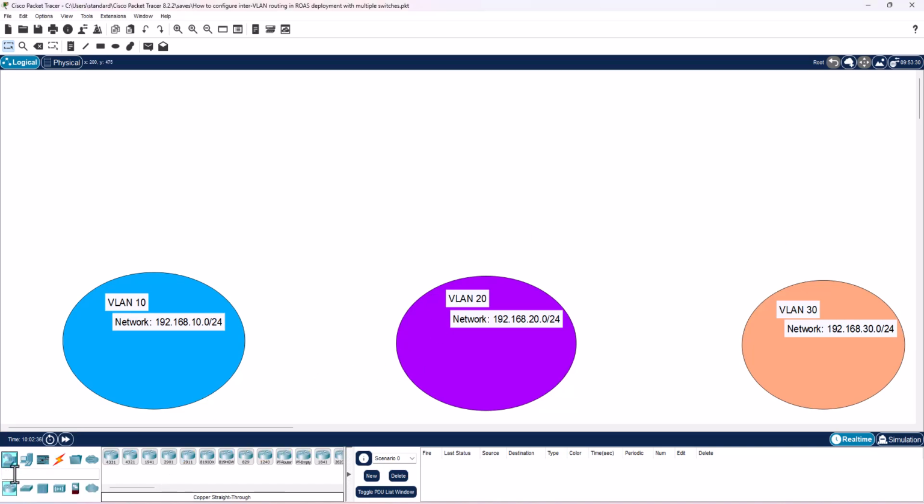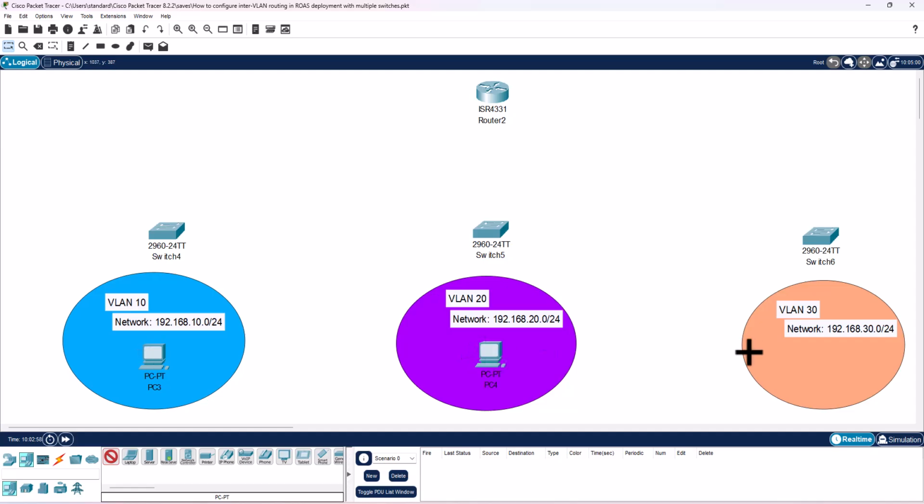So with that said, let's pick the 2960 switch and create 3 copies of it, like so, and create a 4331 router, which we're going to place at the top of our topology. Next, we're going to create 3 PCs, with each PC residing in a single VLAN.